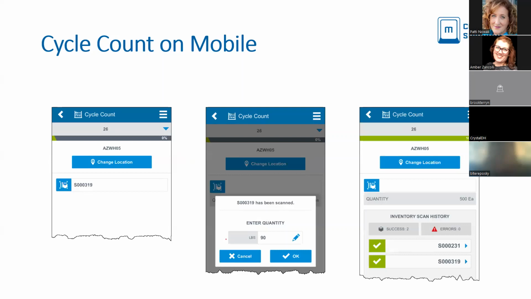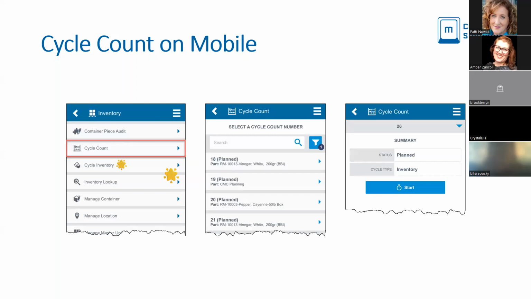You'll start by scanning the location you're counting and any container found in that location, entering the quantity for each serial number. You can change location if your planned count spans multiple locations, but for a long time in Plex Mobile, all the cycle count has relied on starting with location. And in that case, the person doing the count may not necessarily know that count number.